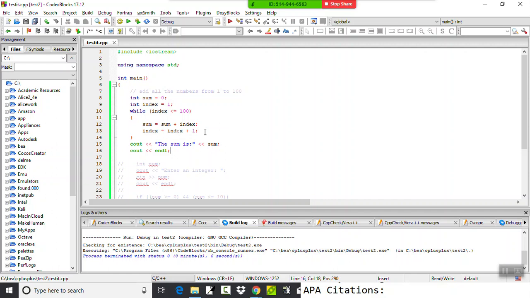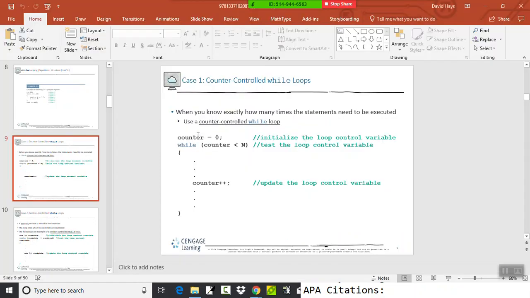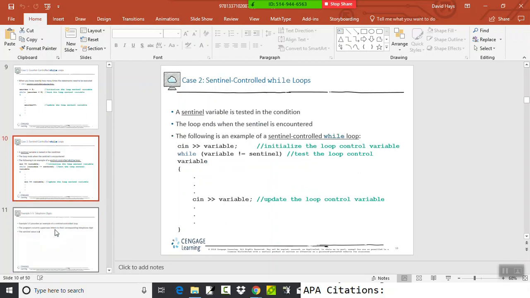Now instead of index equals index plus 1, you can do index plus plus. That's kind of a short way to do that same notation. It's up to you whether you want to do that or not. Personally, I like index equals index plus 1. I think it's easier to read, and for me, that's a main goal of a lot of programming. Okay, and that's just talking about updating the loop control variable.